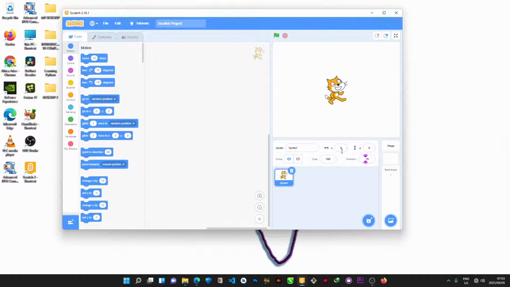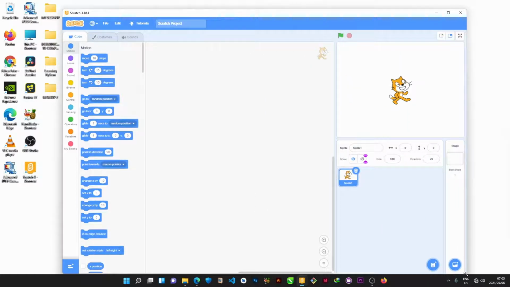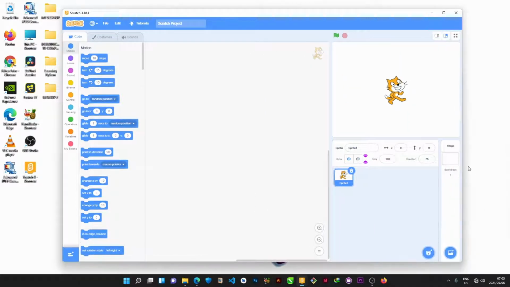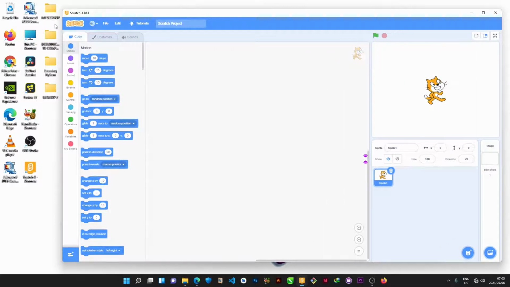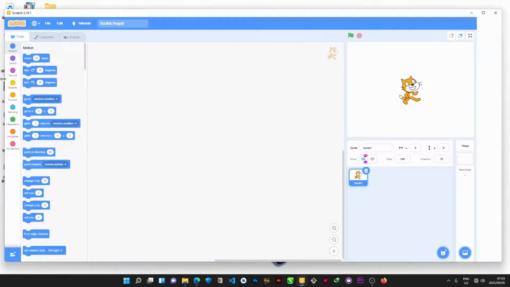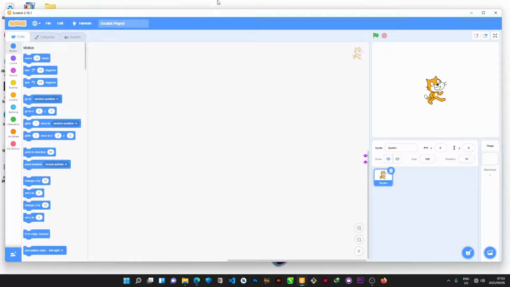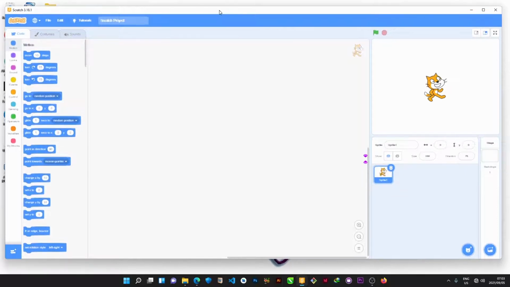To start with, we want to put the backdrop on the screen. So let me make Scratch a little bit bigger, something like this, because my screen is relatively big, but for you, I think you don't need any adjustment.